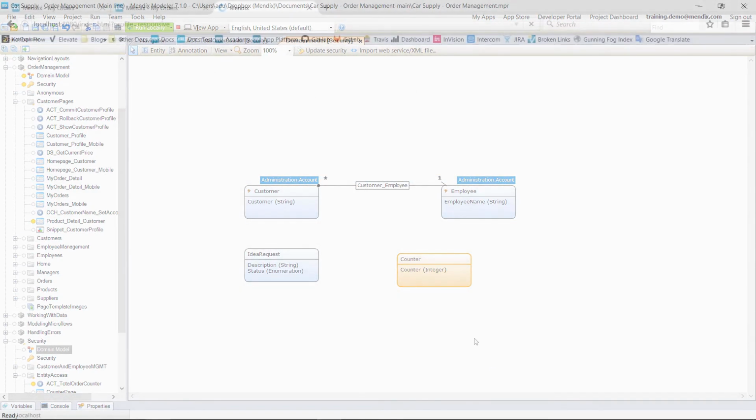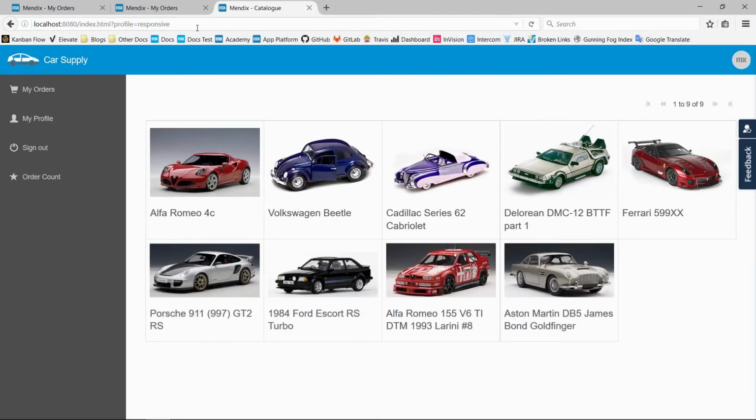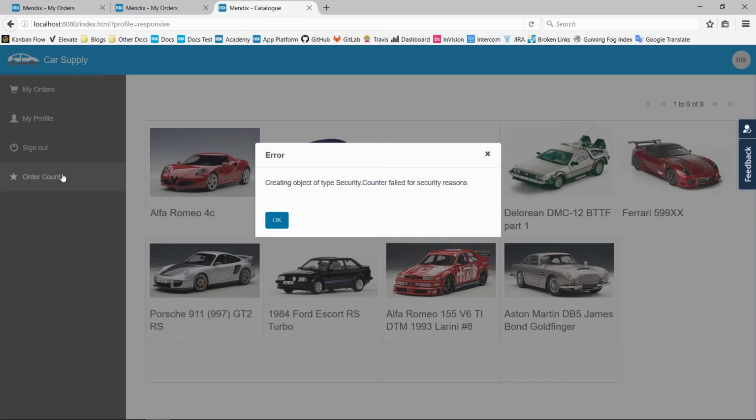Run the app again and log in as George McFly. Now click Order Count to trigger the Save microflow that calculates the total orders. Observe that there is a user-friendly error stating that the counter failed for security reasons. In the microflow, you have a Create Counter activity, which causes the microflow to fail.